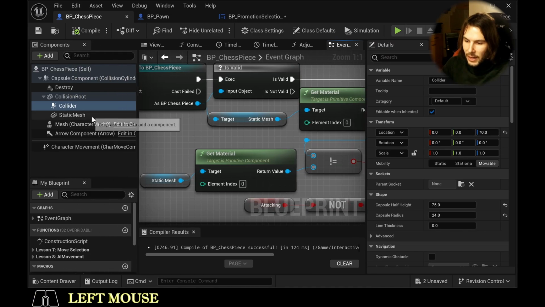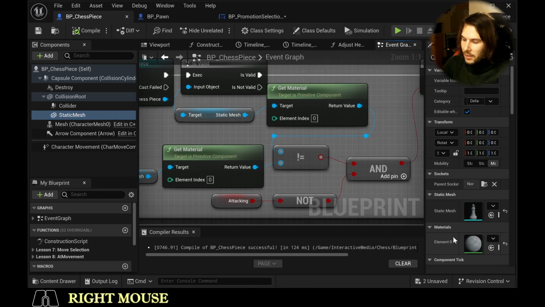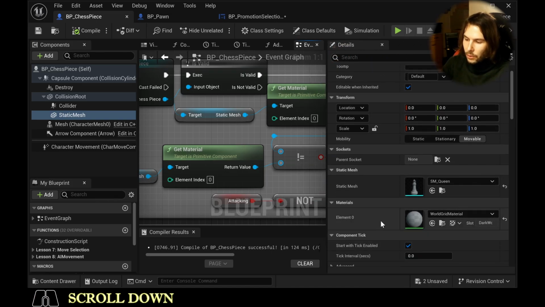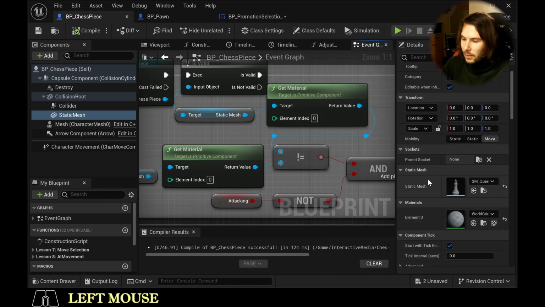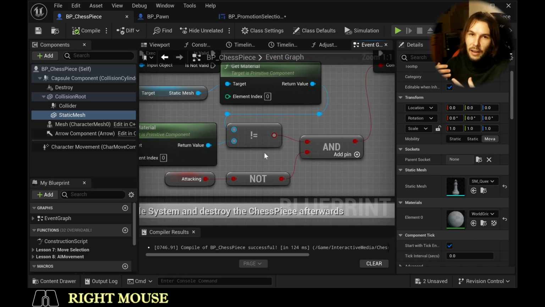So quickly have a look at that. Click onto static mesh here. You can see it's the queen mesh here, and it would have a color either white or black. And in this case, we would then get element 0, what you can see here. So the material one can be added here. So you could have multiple materials in one mesh, but in this case, we only have one. So we search for element index 0, get the material which is currently there, and then check it against our own material. And if this own material is not the same as our opponent's material, then we have a collision with a chess piece that's from the opponent.